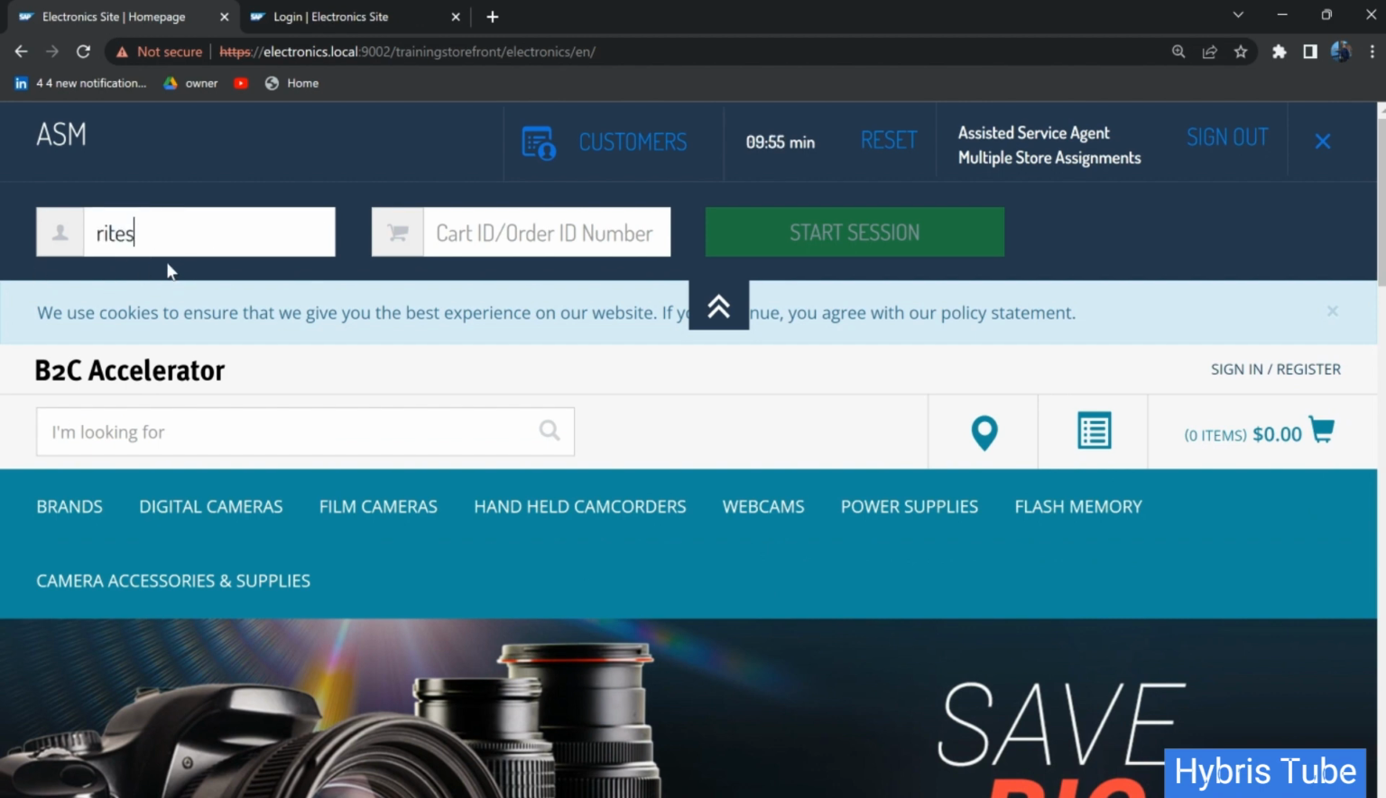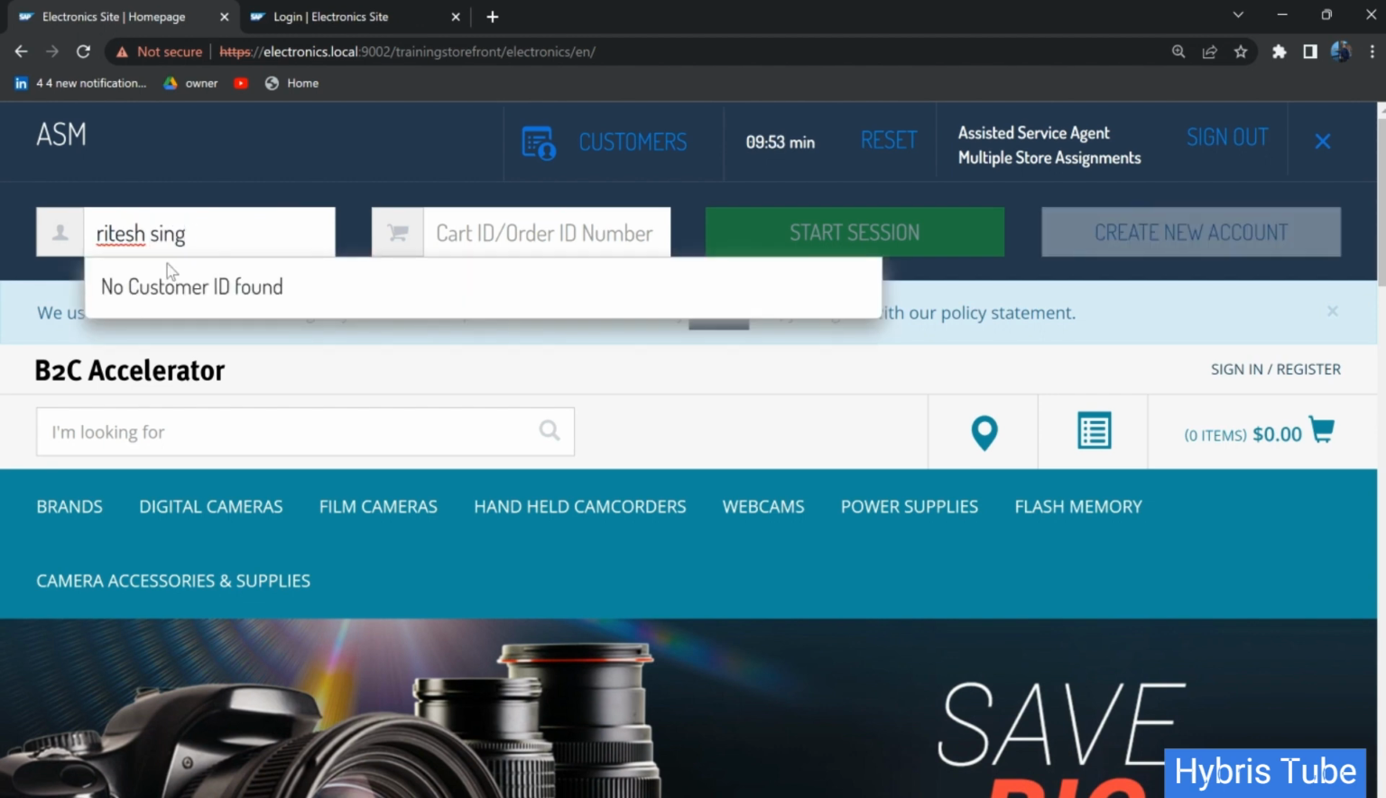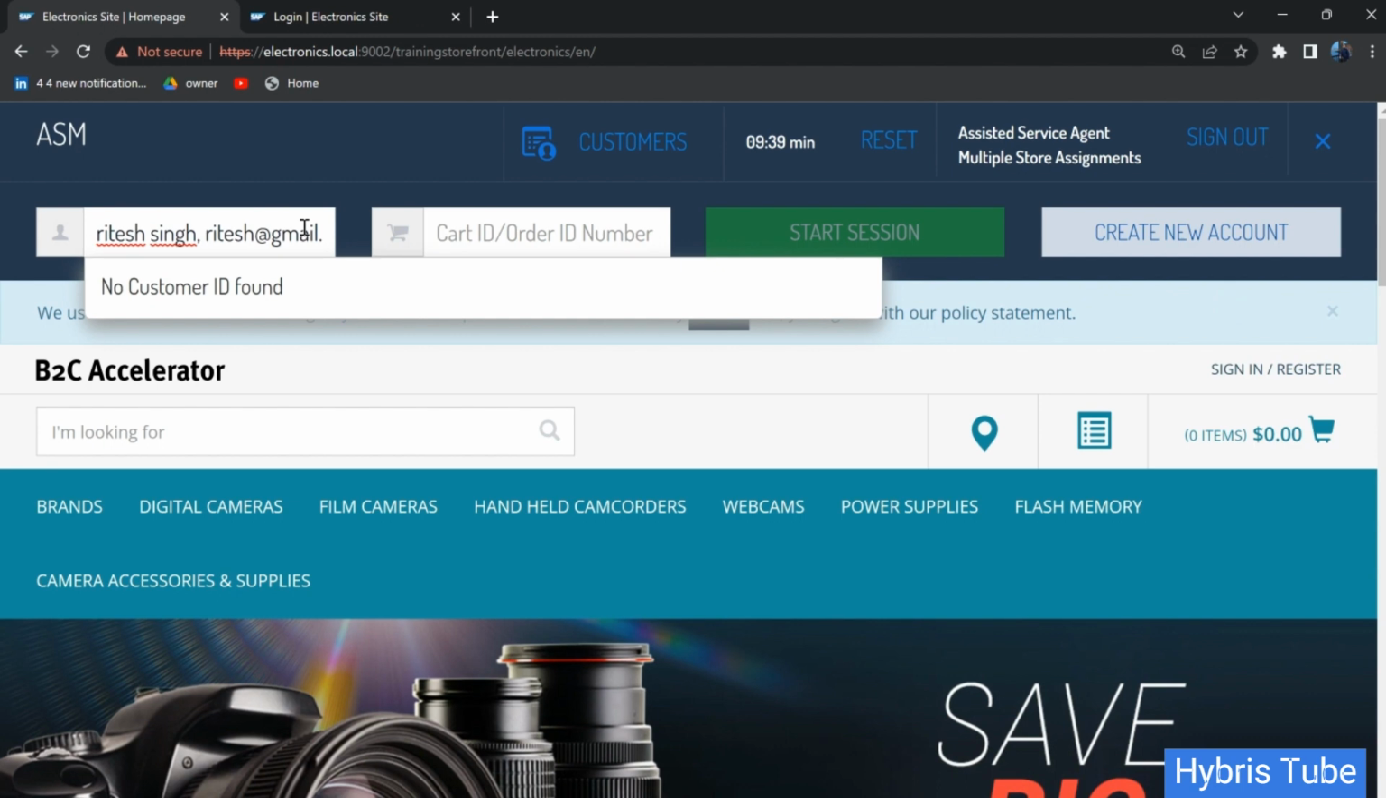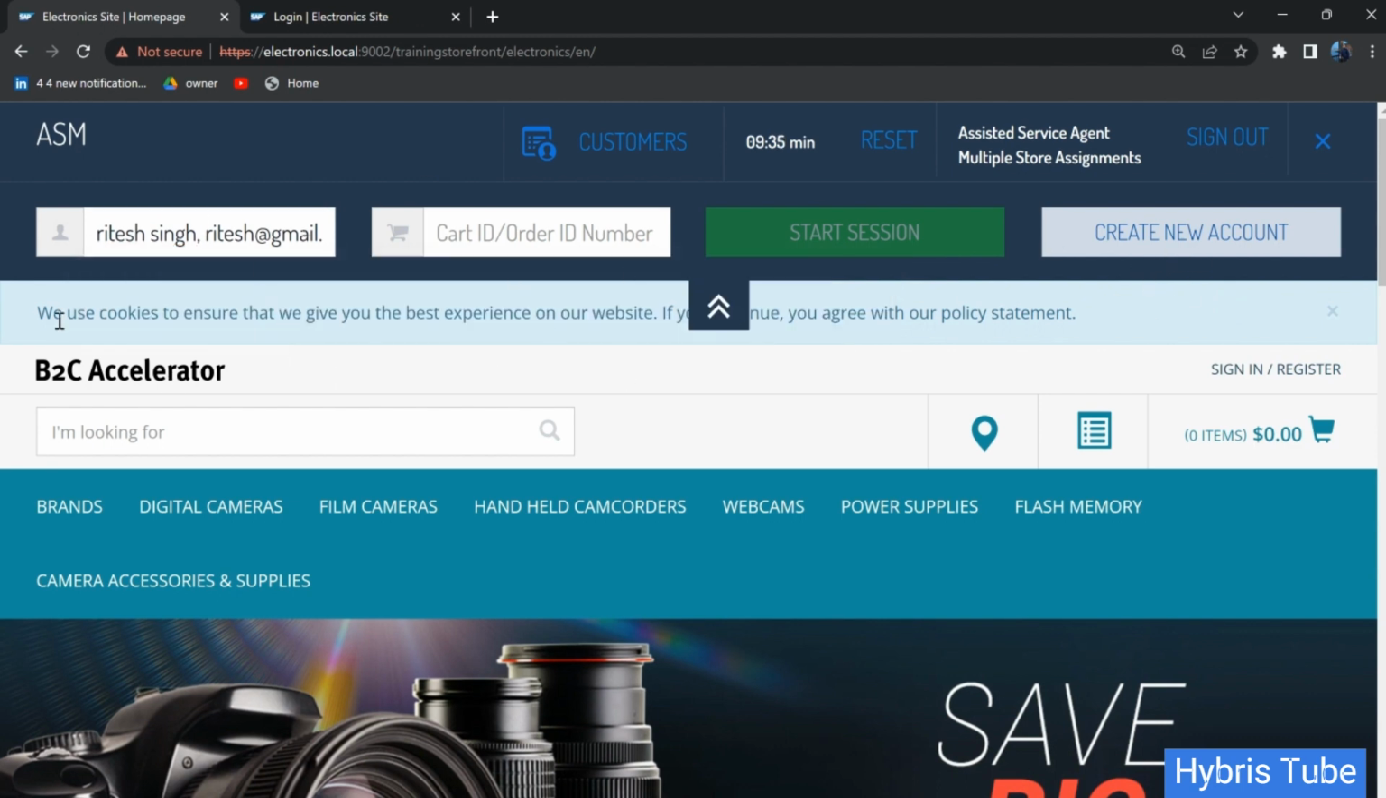Like you have to use the first name, last name, and then comma separated, and then there should be a space as well. If I don't use the space, you can see this button will not be enabled, still this button is not enabled. I have to put a space over here, then only this button will be enabled. So I hope it is clear to you.